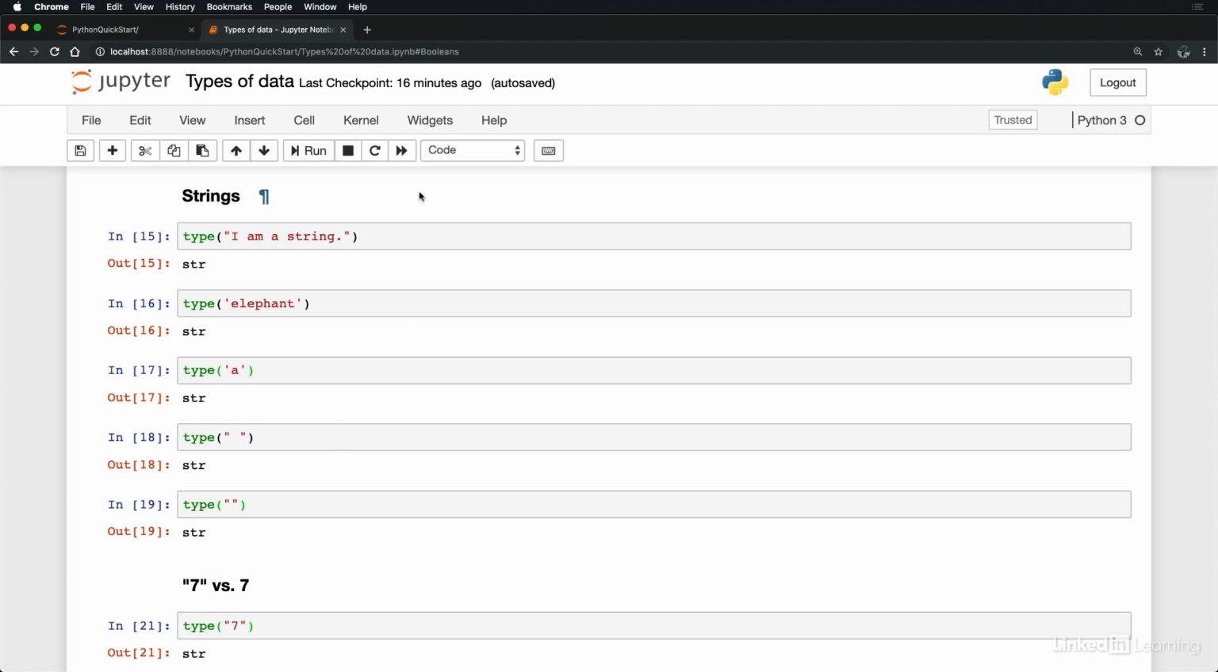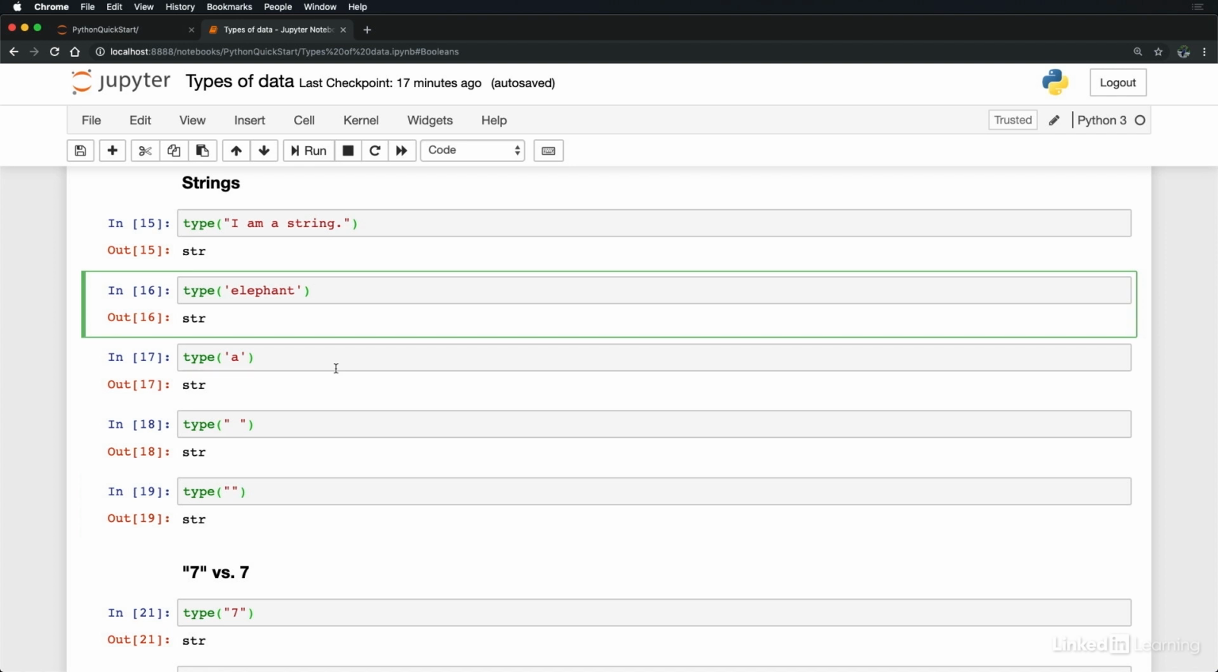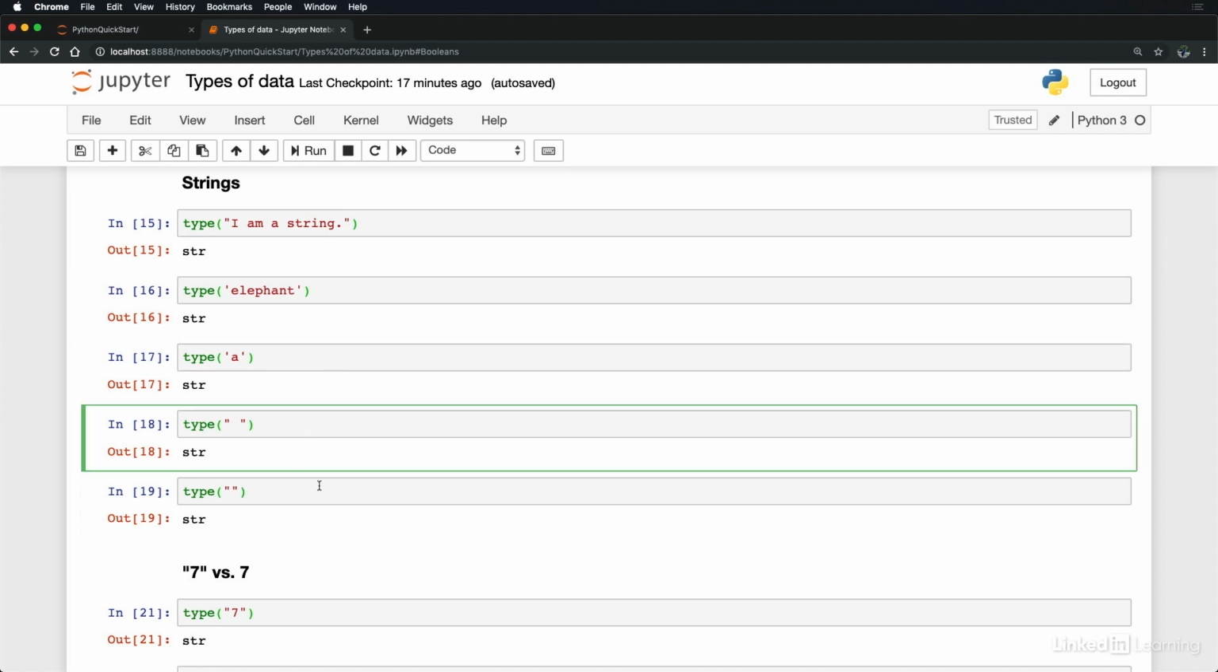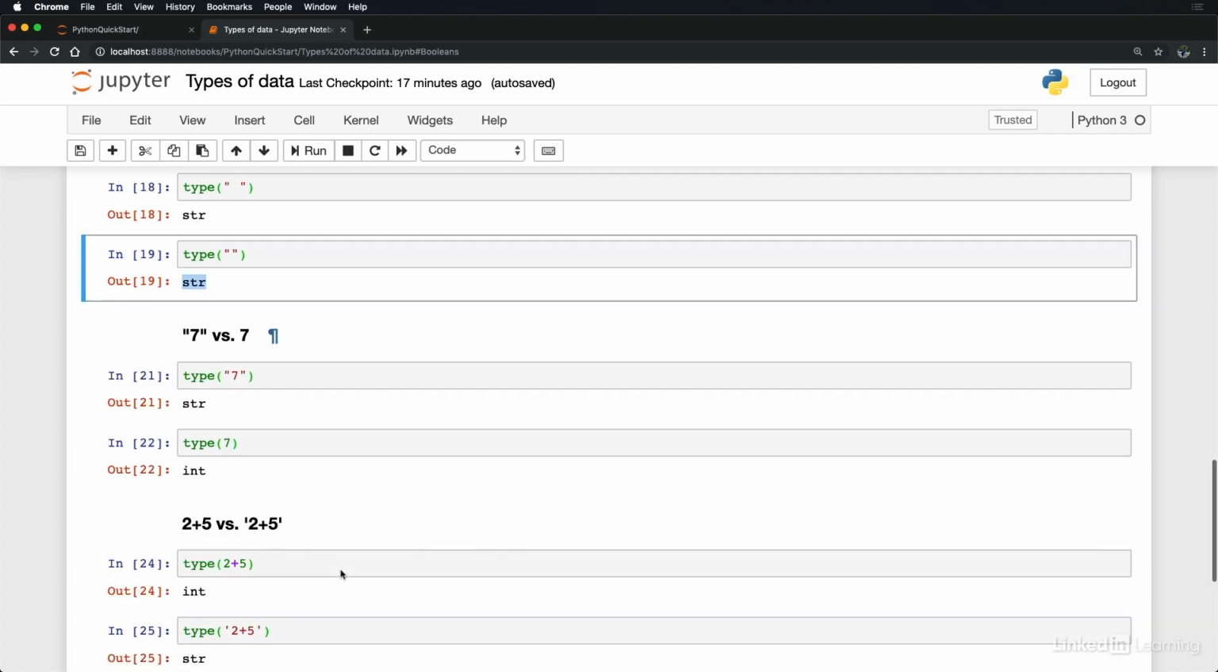Now let's talk about strings. Strings are sequences of characters enclosed by quotes, and these quotes can be either a pair of double quotes or a pair of single quotes. Examples of strings include "I am a string", "elephant", a space, and empty quotes. And in Python, the data type of a string is written as str.